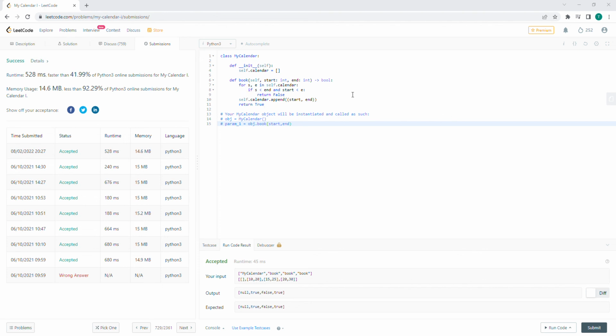Memory usage is pretty straightforward. We're using an array, so big O of n. Actually, let me say that again. Time complexity is big O of n squared, where n is the number of events booked. For each new event, we process a previous event to decide whether a new event can be booked. So basically, it would be a big O of n squared time complexity. And for space complexity, it's big O of n, which is the size of the calendar using a list, an array.